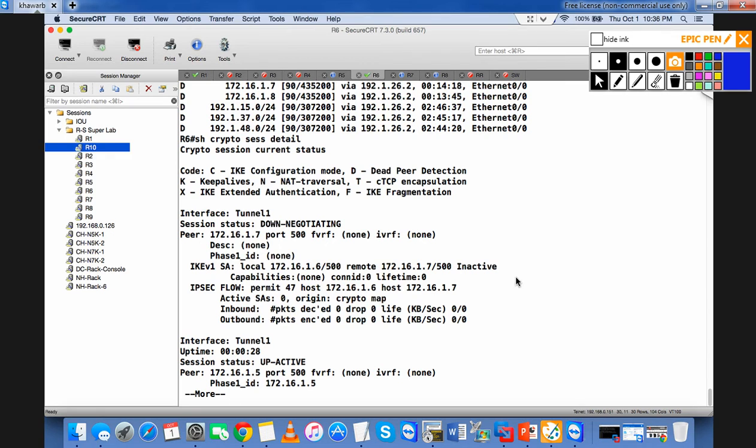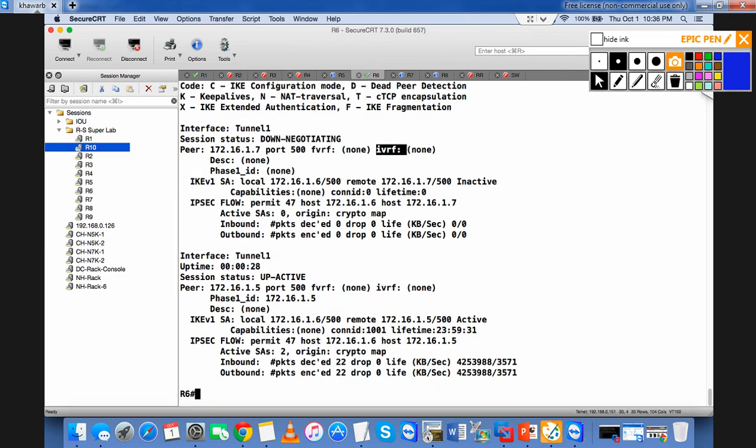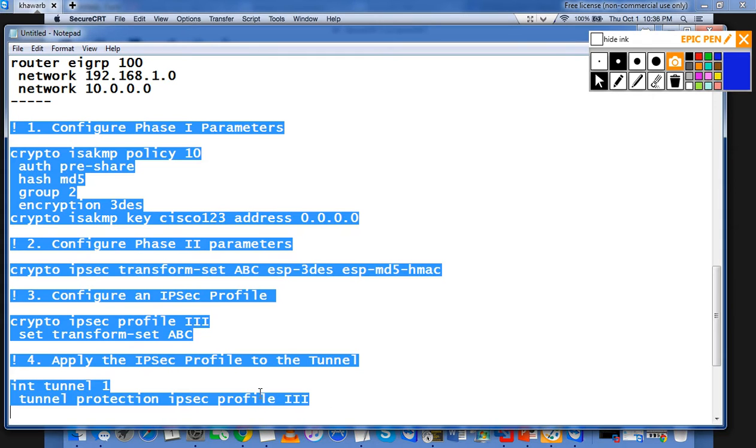All right. Shows you that I'm not using any front door VRF or IVRF, the internal VRF. That's for the next lecture. The only one that's up right now is the one towards 5. The other ones are down because I have not configured it on the other ones. So let's go ahead and do the rest of it.